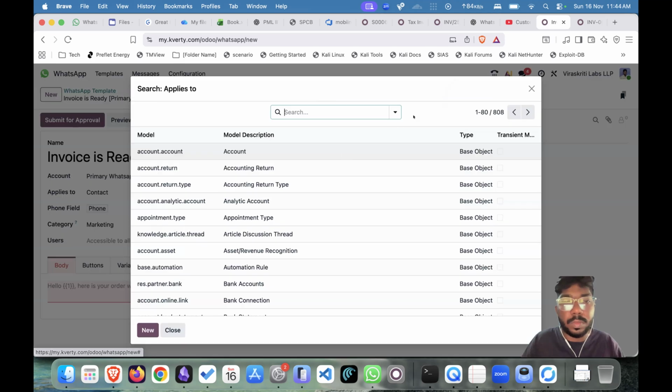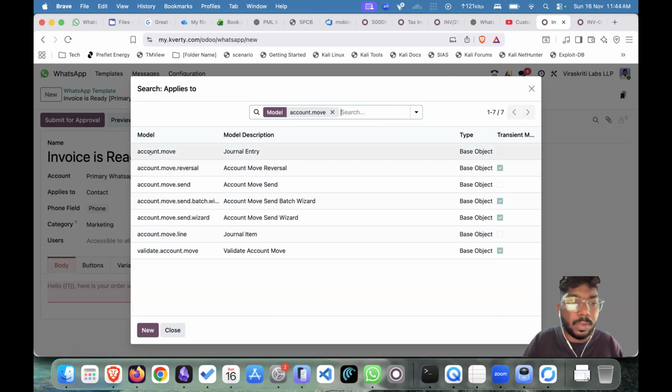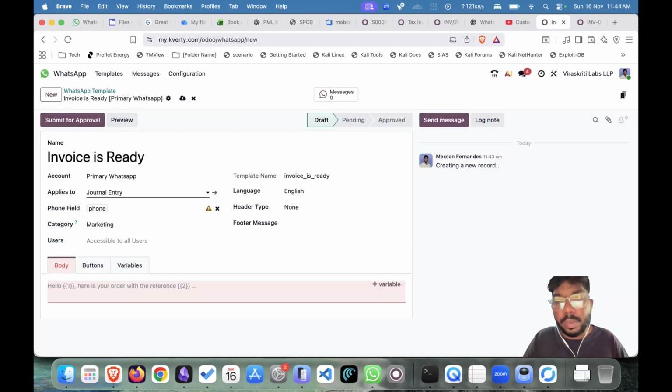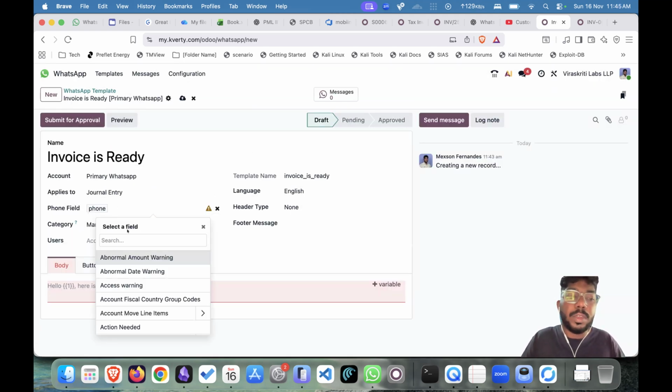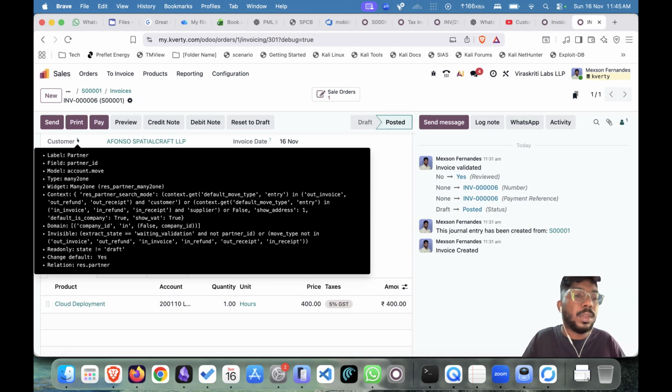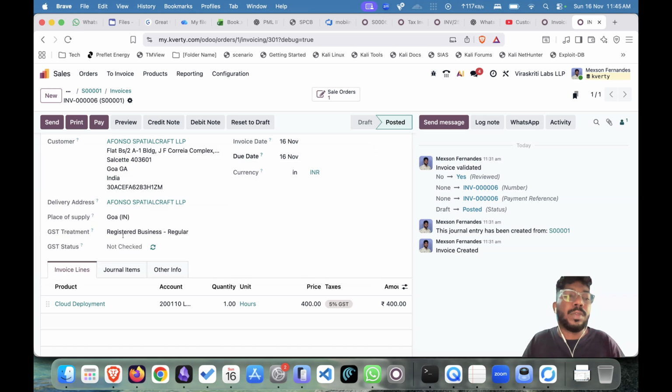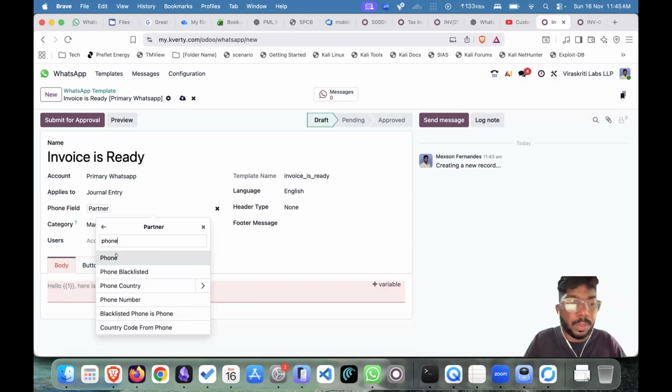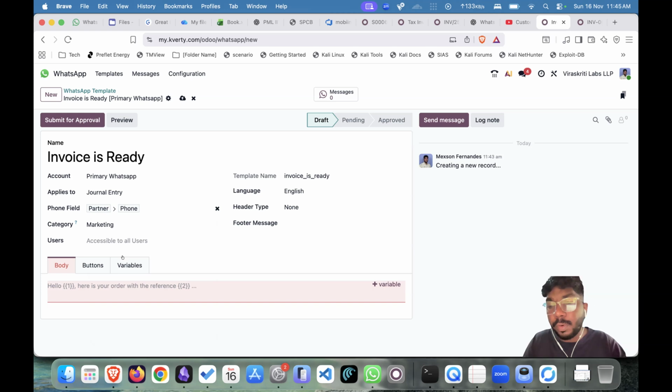I'll search for account.move. As you can see, account.move is a journal entry. I'll select it. The phone field here will be used as per the customer. If you can see the label here, it's partner. So I'll select partner, and then phone. The phone field is very important here because we are sending the WhatsApp message.